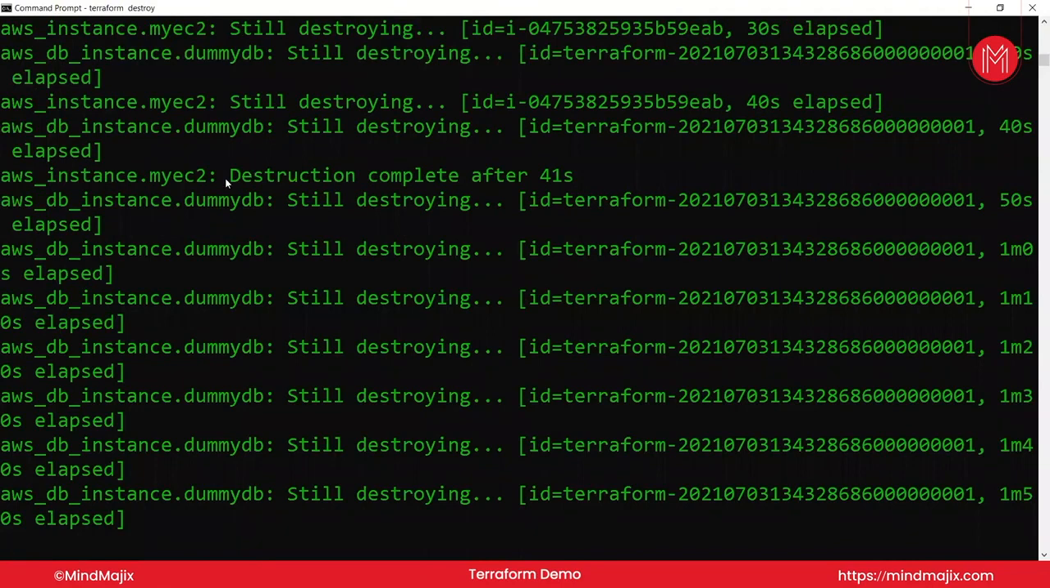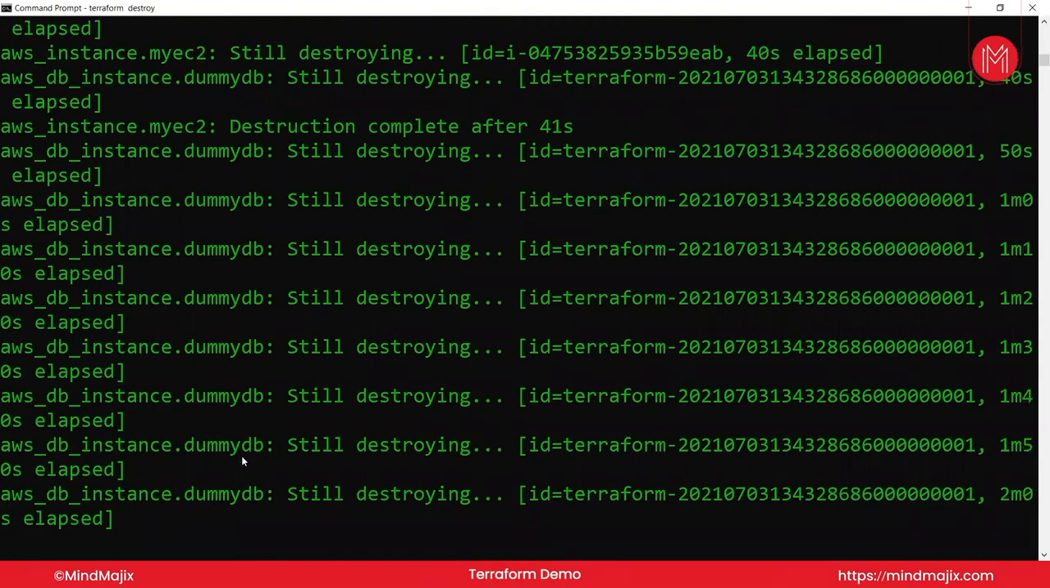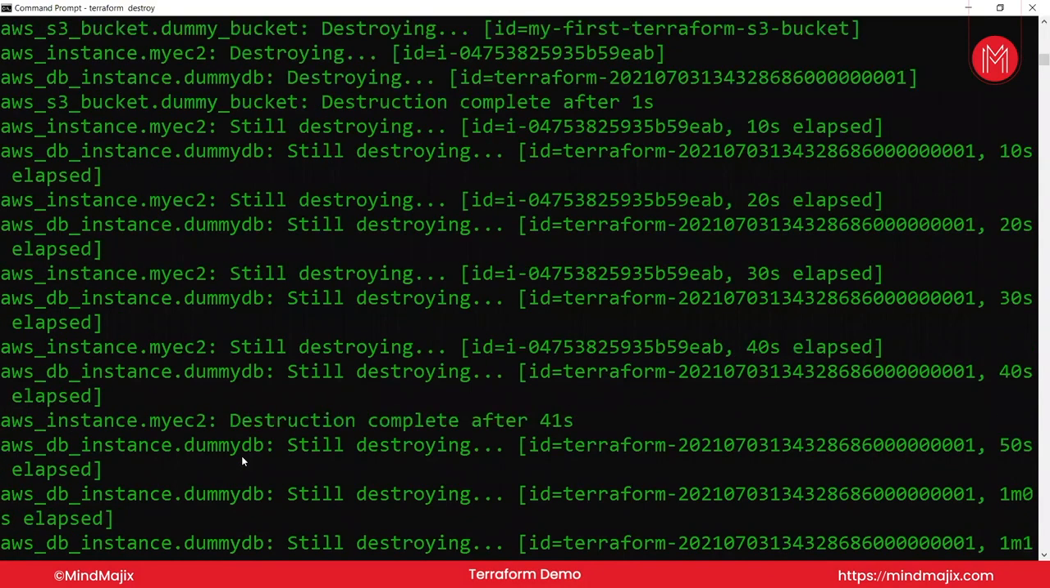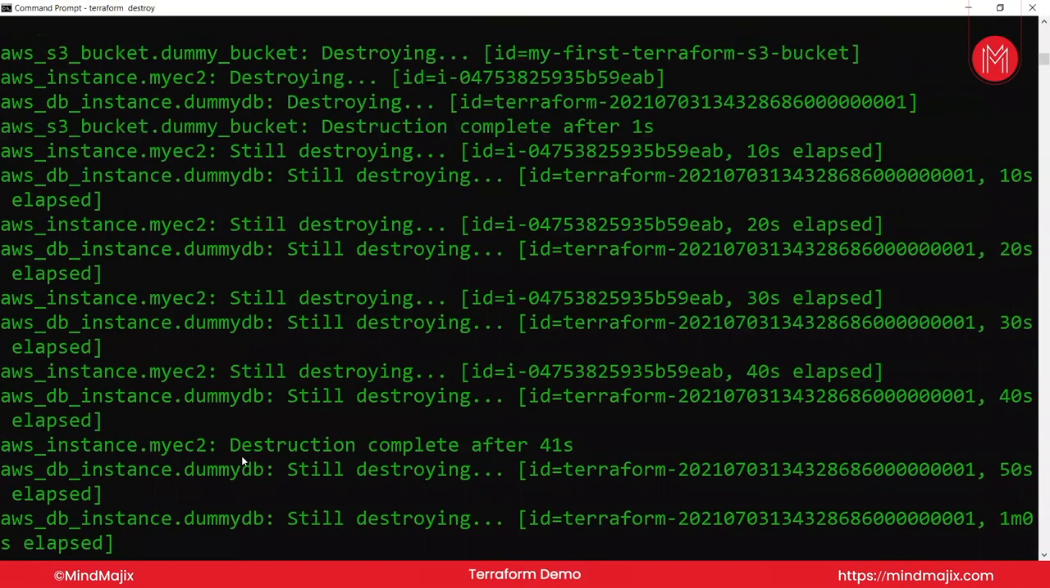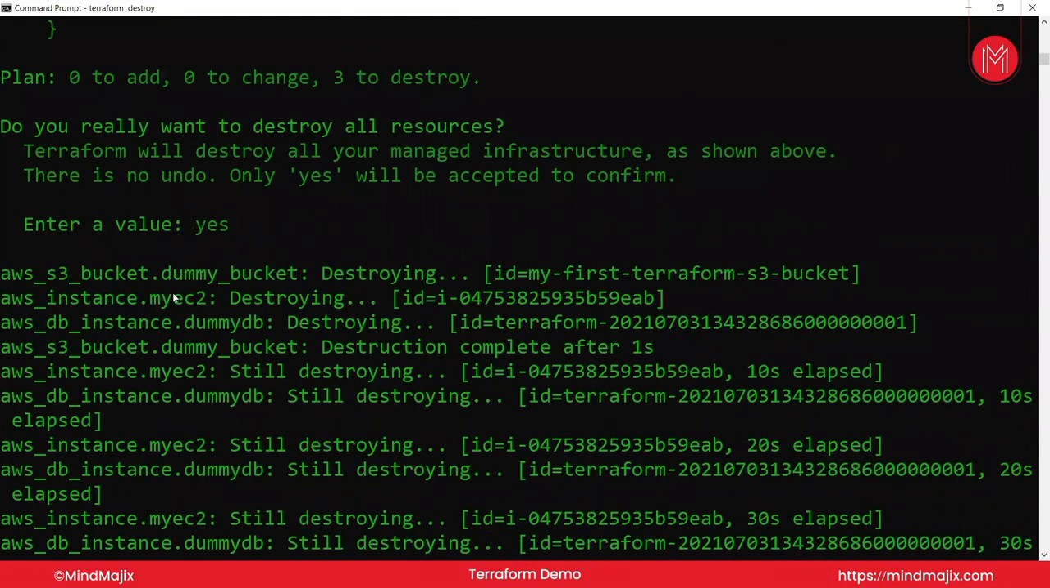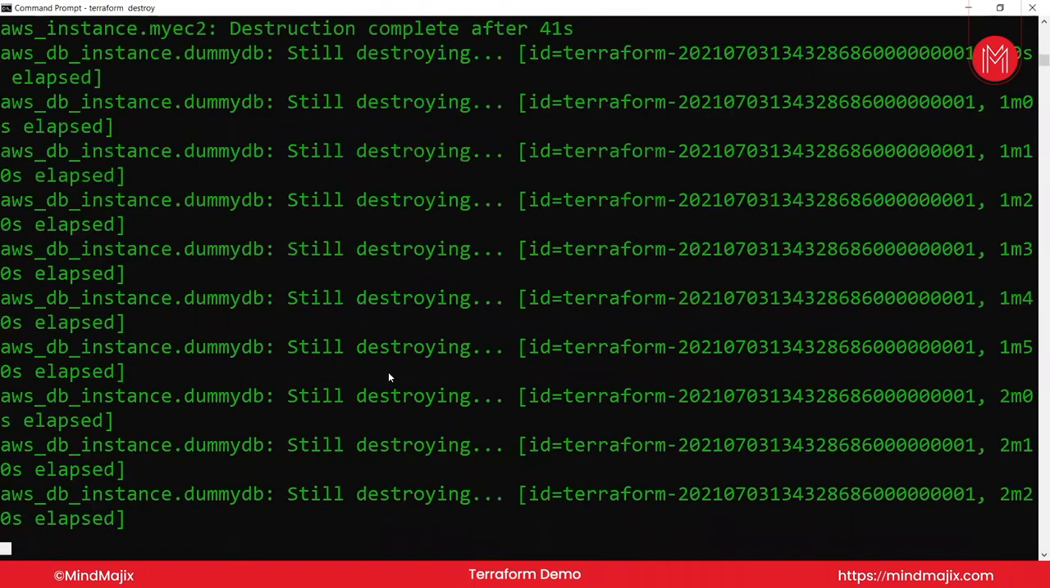As you can see here, my EC2 instance has been destroyed after 41 seconds. Only the database instance is still taking time. EC2 was the quickest. Now we are waiting for the destruction of the database instance. Let's see how far it goes.